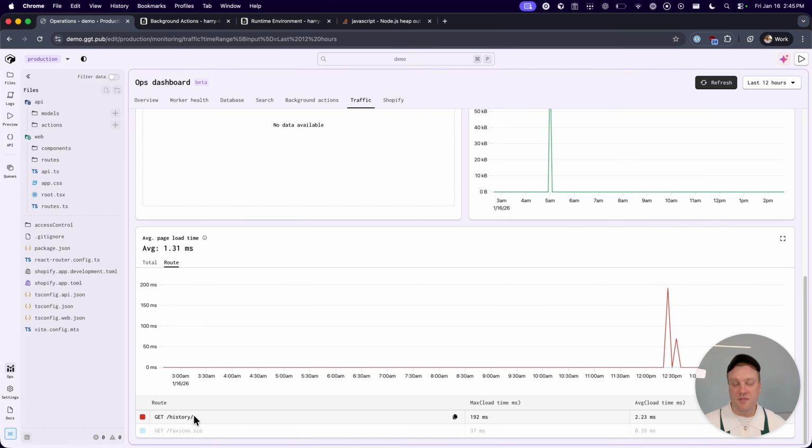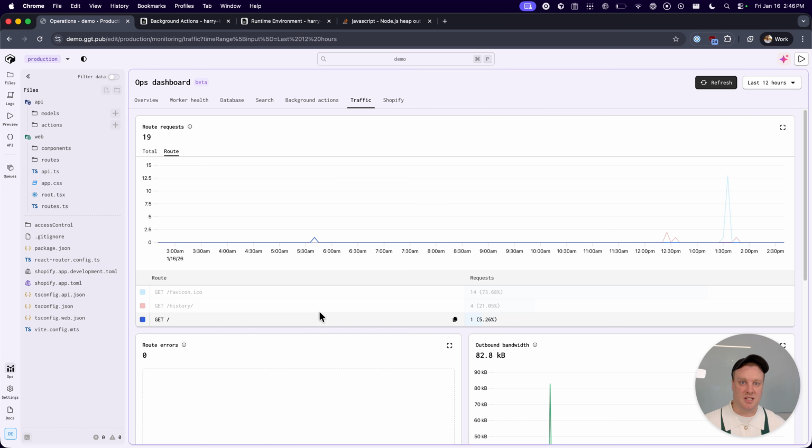But anyways, if you have the web performance script still installed, you'll see much more detailed data about all the routes that your application is loading here. And if you do see 0 data here, it's probably because you've removed that web performance script, which is okay. That's up to you if you want to do that for your own web performance. And that's the traffic dashboard.